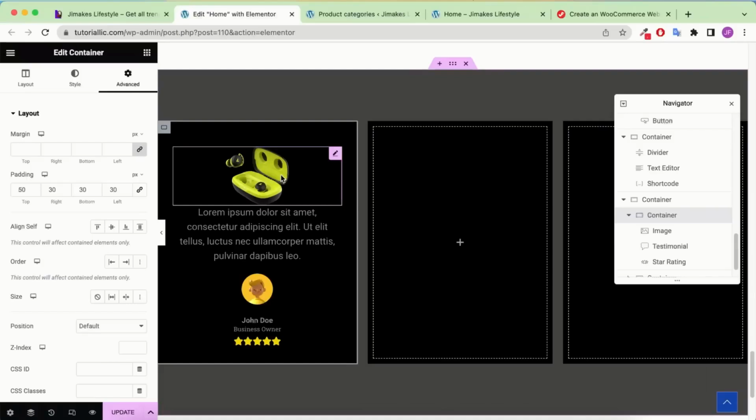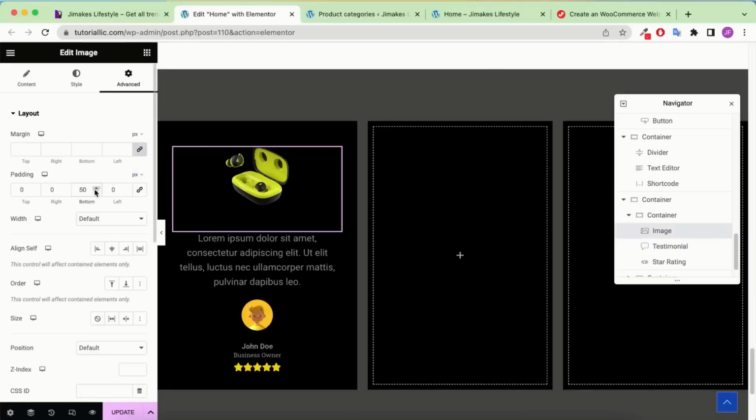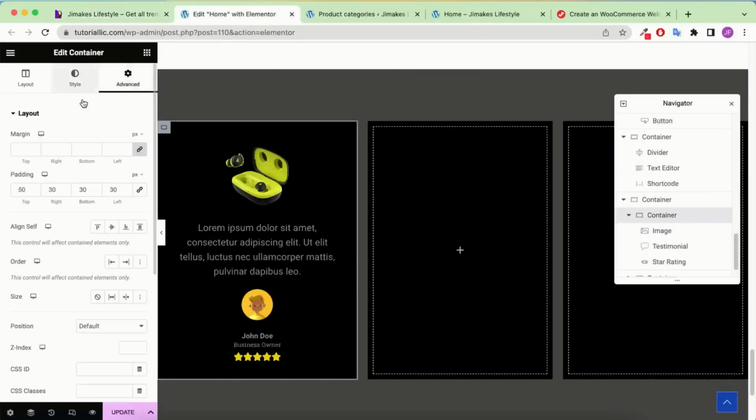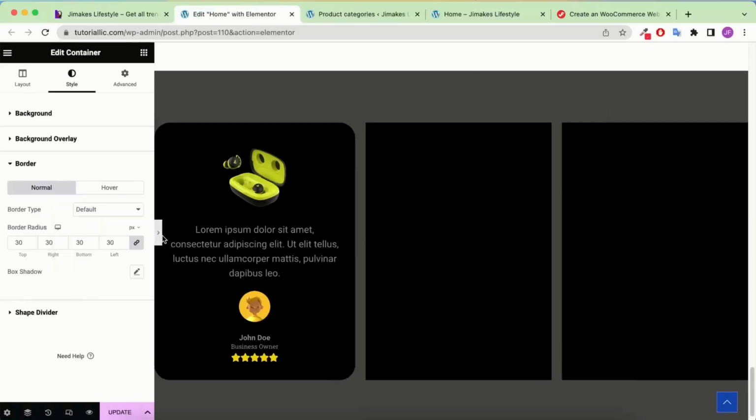Again, click on this image and go to Advanced. I'd like to put a little bit of space from the bottom. So let's add a 30 pixel bottom padding. Then you will see it like this. And also if you look carefully, it has a border radius, a corner radius. So let's go to the container again, go to Style, and go to Border, and type a border radius of 30. And let's see the preview.